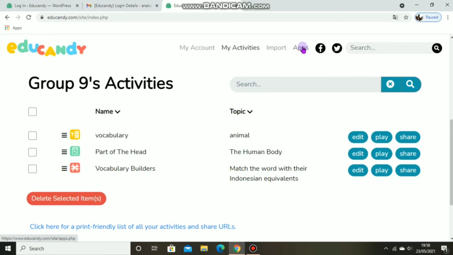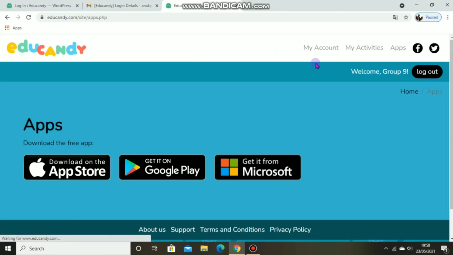After trying all games, now click the app page and you can see where you can download the EDUCANDY application for free. You can download on App Store, get it from Microsoft, and get it on Google Play.